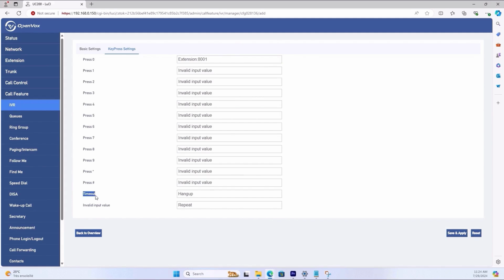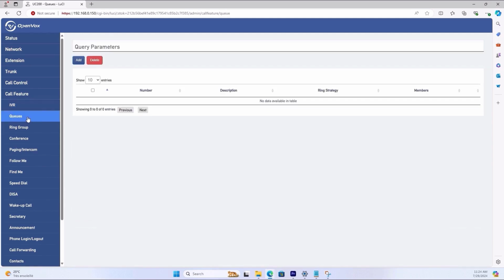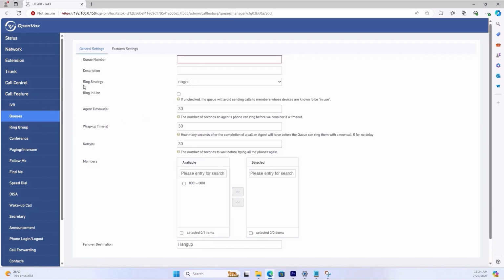For example, we can specify if the time has elapsed. So we can disconnect the call if, for example, the caller has entered an invalid number. What will happen next? They will hear the message repeated, and so on. Queues can also be created, and we can specify the strategy by which we will manage the queues, for example, ring all or random, etc. One can even specify the specific phone numbers that will receive the queues. In case of a failover, what will it do? So that's how it is.